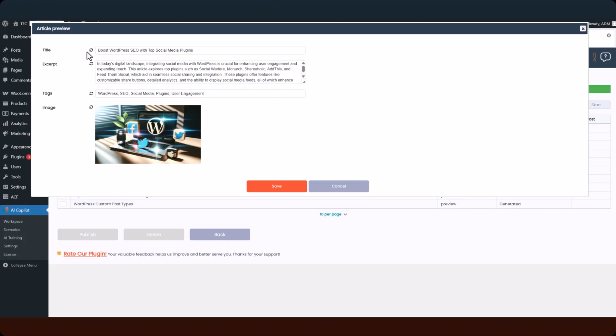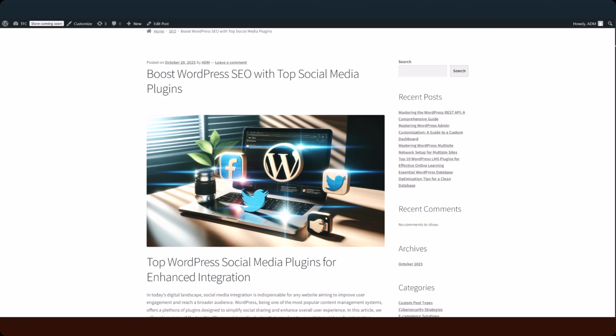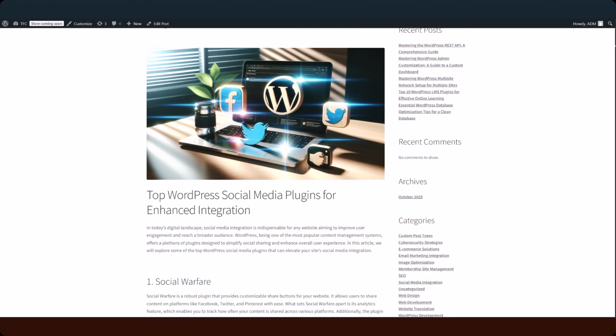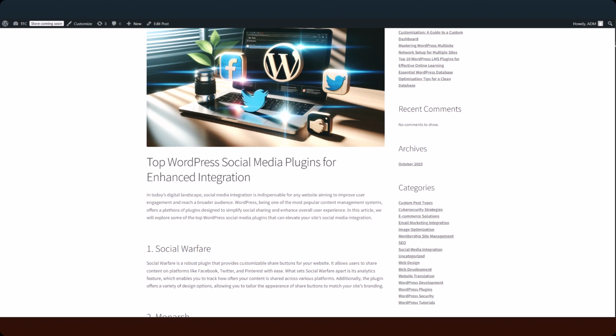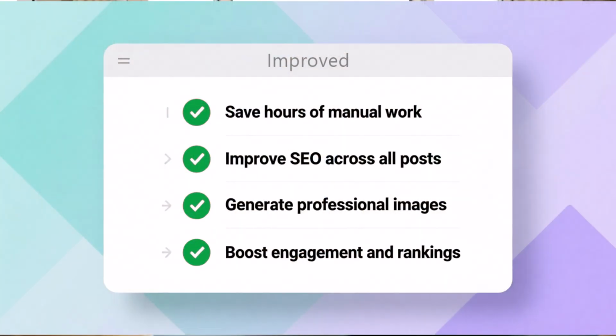Unlike generic AI tools, AIWU understands WordPress structure. It reads your actual post content, respects your categories, and generates images that match your brand tone. With AIWU's bulk post editor, you can transform your entire content library in one afternoon. Update hundreds of posts with better titles, images, excerpts, and SEO data, all powered by AI.